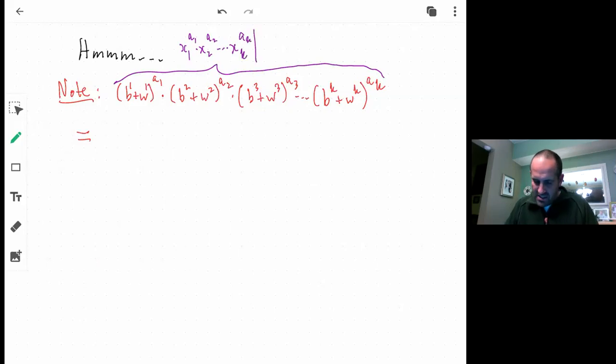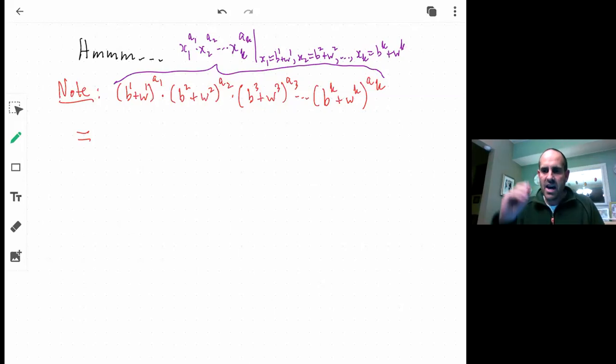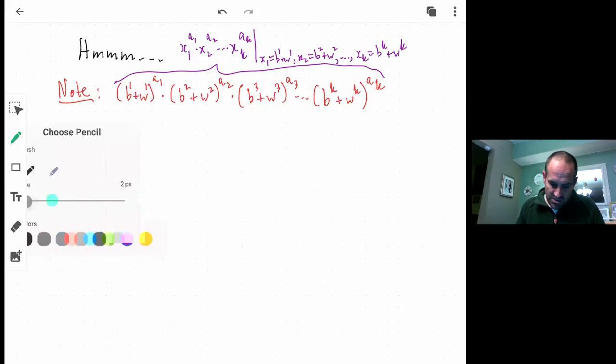simply evaluated at what? What have I replaced X1 with? Well, B to the first plus W to the first. What have I replaced X2 with? Well, B to the second plus W to the second. Dot, dot, dot. I've replaced XK with B to the K plus W to the K. So that whole thing is really just that cycle index term that corresponds to our permutation. All I've done is replace the x sub i with b to the i plus w to the i.